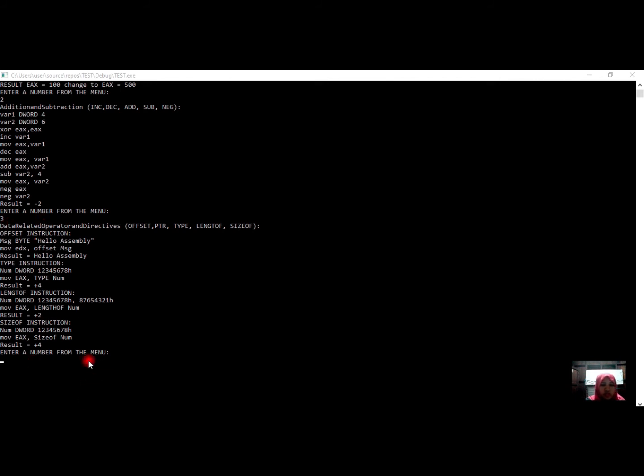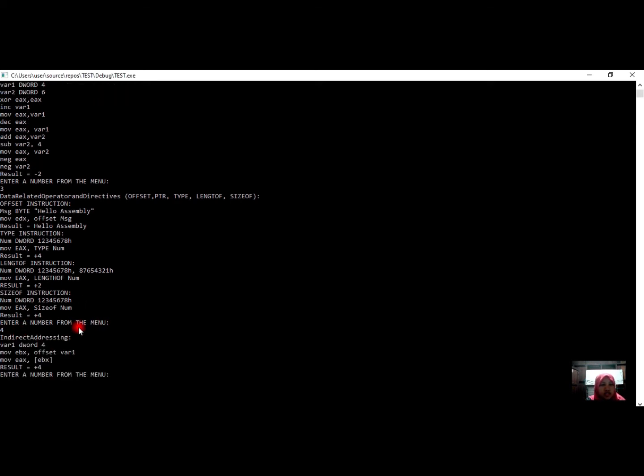submenu number 4. Enter a number. 4 is indirect addressing. In indirect addressing, the operand holds the address of a variable, usually an array or string, and it can be dereferenced. As shown here, it holds variable 1, DWORD 4, and then moves the array of EBX into EAX. The result is positive 4.